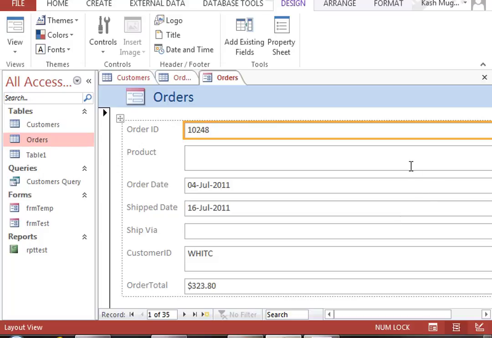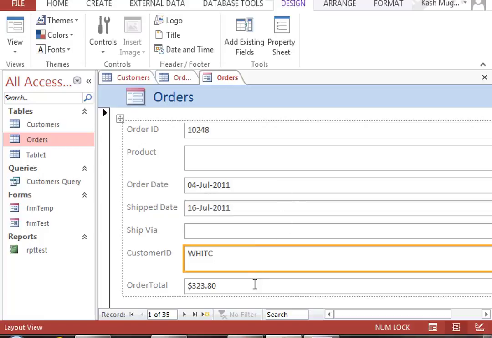So now we have this form. What are we looking at? We're basically looking at the same information, except now we are looking at one record at a time. So now we have this first order, which is order number 10248. It was placed in July of last year. Here's our customer, and here's the order total.